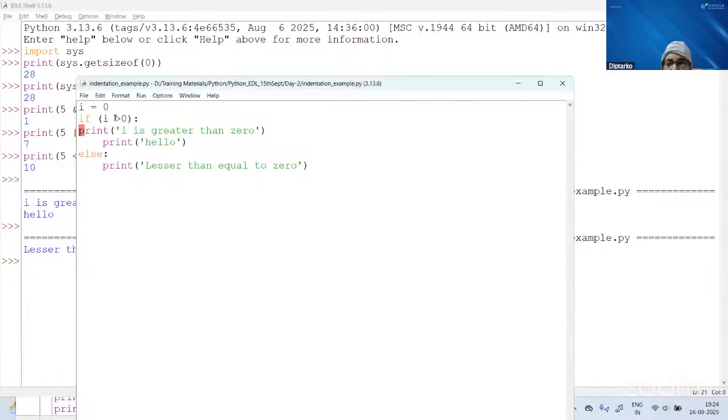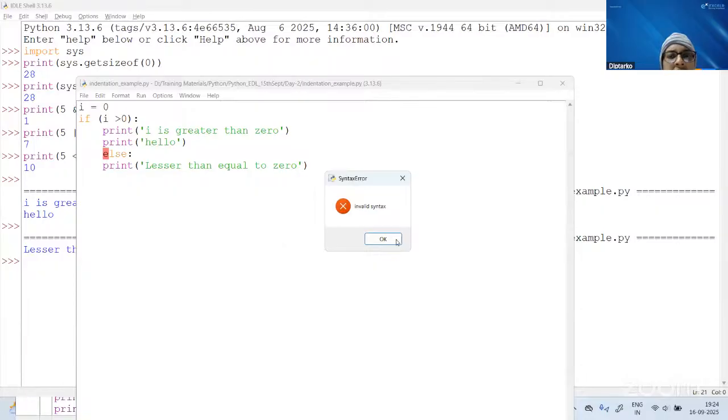Now let me remove this error. What I will do instead is indent this else block within the if block. Now let's see what happens. Again, it gives a syntax error. It says invalid syntax. Why? Because it has detected that you are not doing the right thing. The else is a condition that works with if, not under if. So that is why I will dedent this.